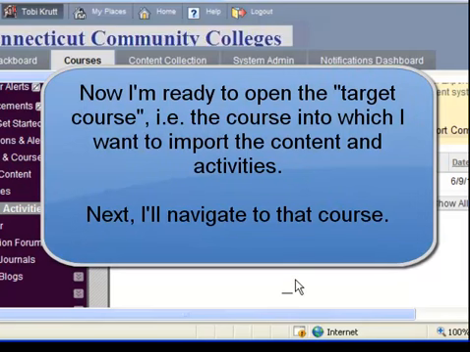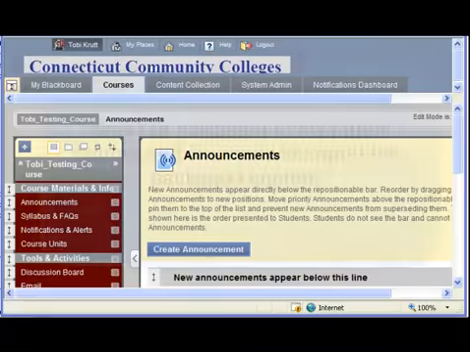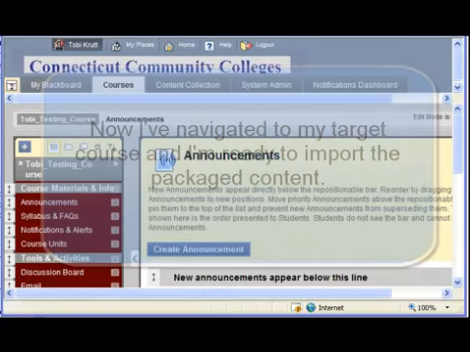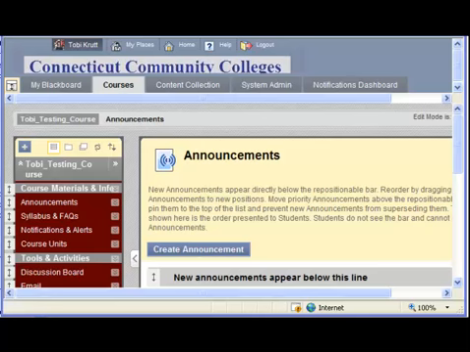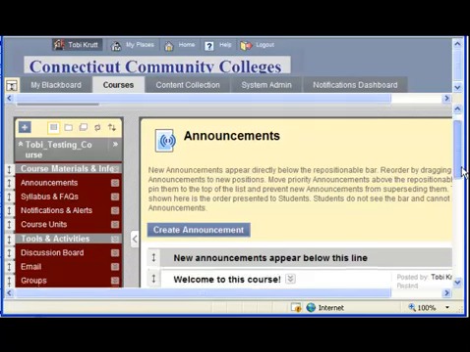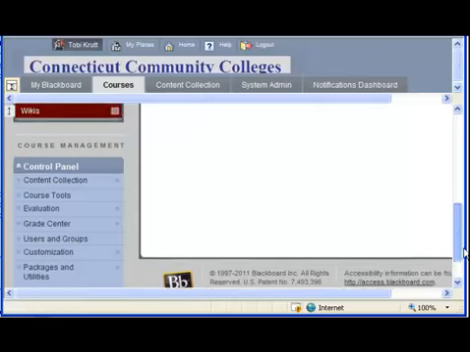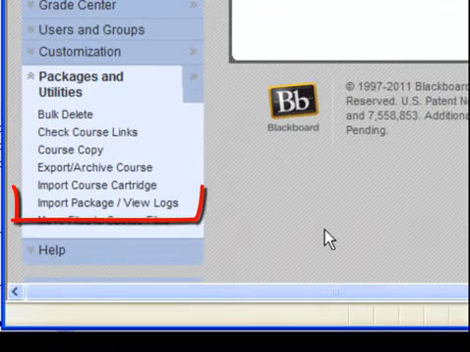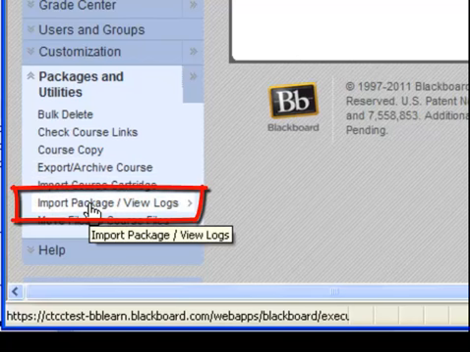Next, I'm going to go into the course to which I want to import the information that I just packaged up from this class. Okay, now I have navigated into the course that I wish to import the content into. So I'm going to come down again to Course Management. I'm going to click Packages and Utilities, and this time I'm going to click Import Package and View Logs.